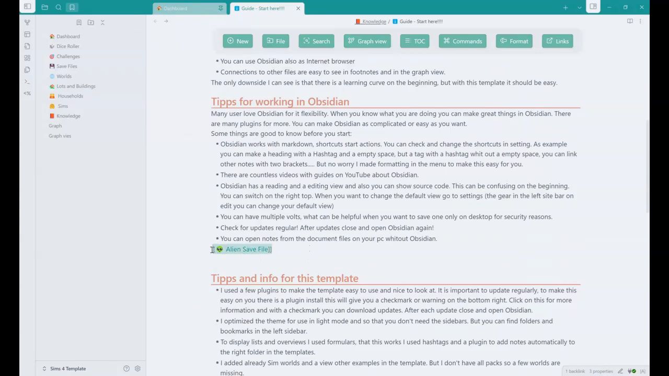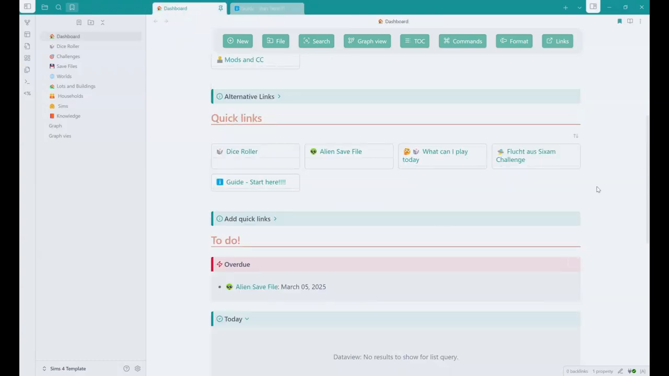I think these are the most important things to know about it. There is much more to it, and there are videos that go much deeper. But for using this template, you don't need to know everything. Another thing is that some people get a little bit confused, and for this I go to the dashboard because you can see it here really well.